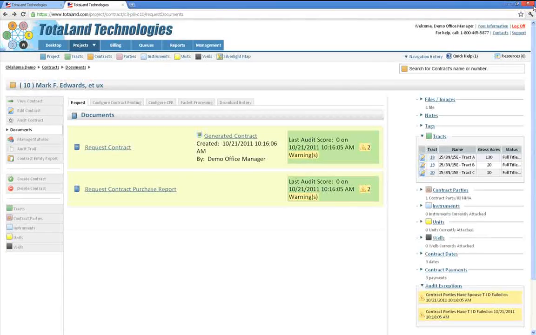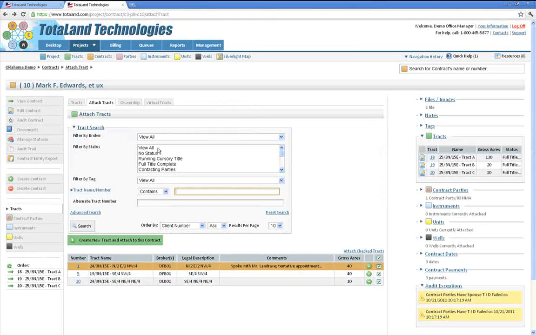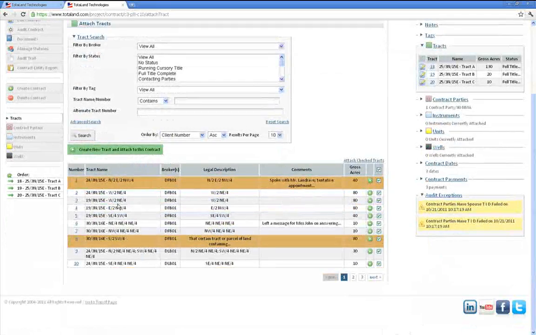From here, we'll discuss adding multiple tracts to an existing contract. Since we are already in the contracts realm and we are looking to add more tracts to it, select Tracts, then Attach Tracts, which offers us the search option to identify any tracts available to us within a project. You just click on the plus sign to add tracts to the contract.